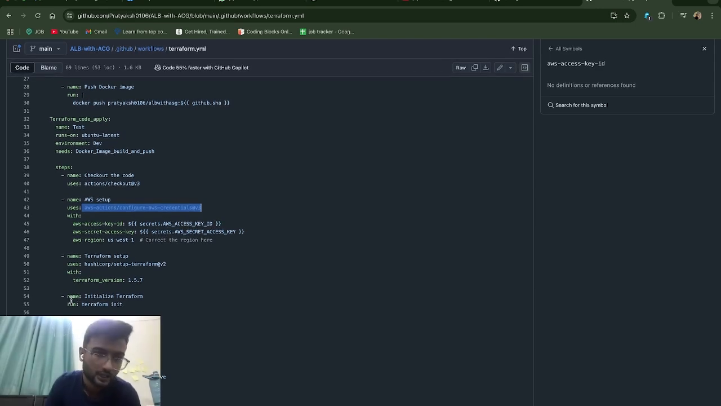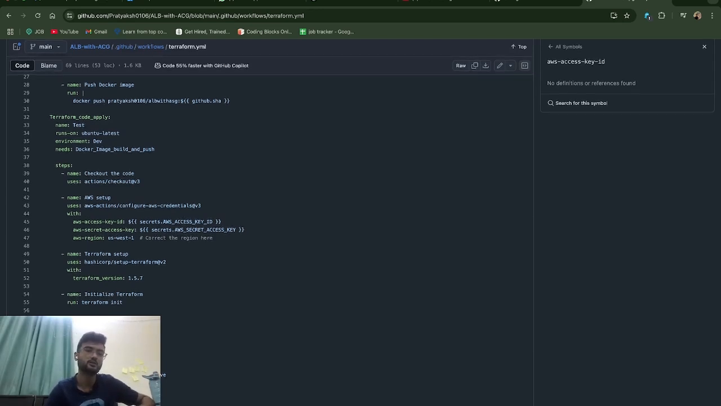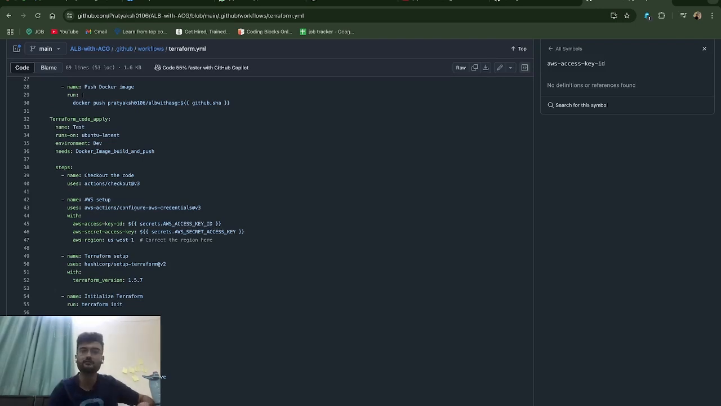Now again, I have to run all the commands for my Terraform configuration. So firstly, I initiate Terraform by using terraform init. I've given it a name, but the name is optional. If you want to give your step a name, you could, but if you don't want to, you could just write dash run terraform init, dash run terraform validate. This is how you could do it, or you could just give it via name.